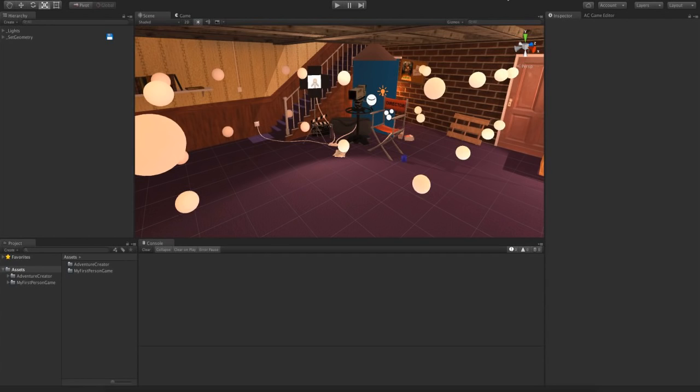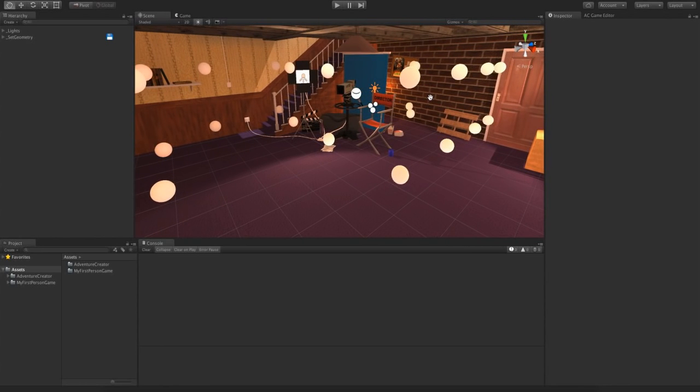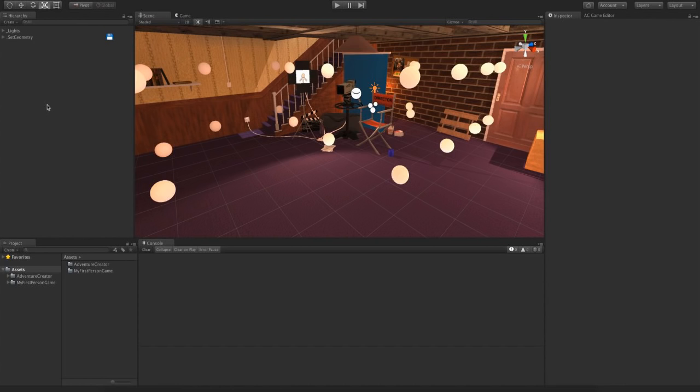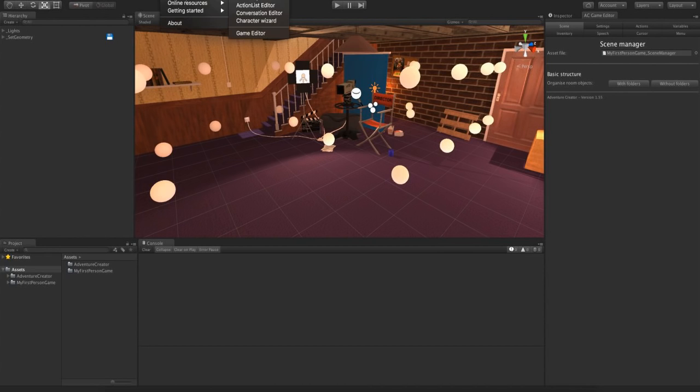In a moment we're going to create our player character that we can then use to walk around in first person, but before we do that we need to ready our scene so that we can use it with Adventure Creator. Now we've taken the demo scene and removed everything except the lights and the geometry, the graphics. We're going to convert it into an Adventure Creator scene by going to the AC Game Editor and then the Scene tab. And by the way, if you've closed it by accident, you can open it up again by going to Adventure Creator, Editors, and then Game Editor.